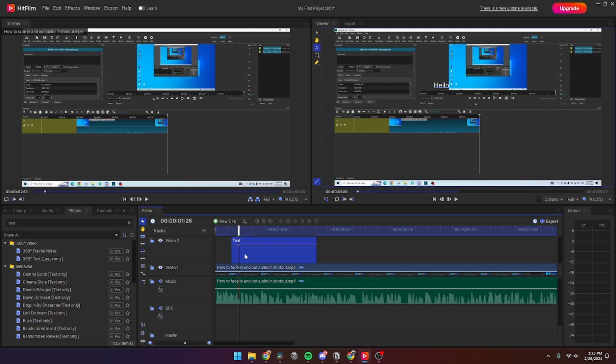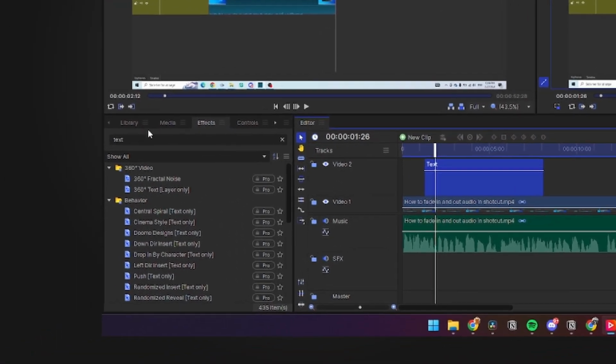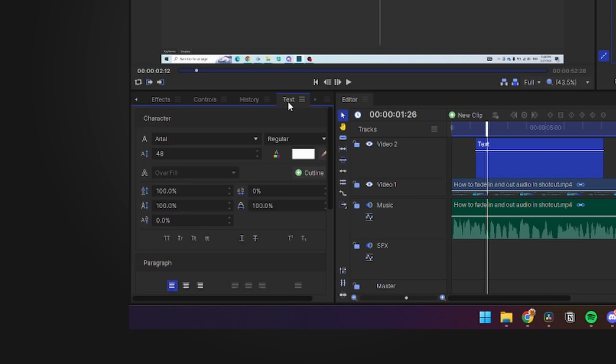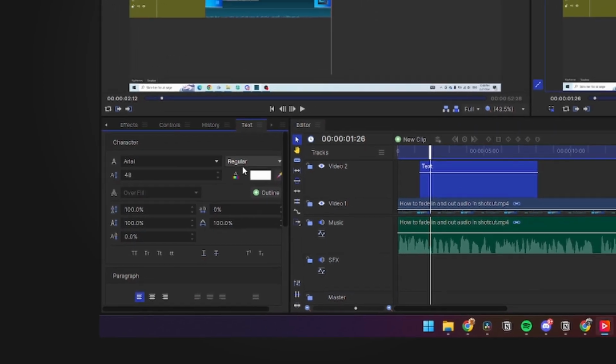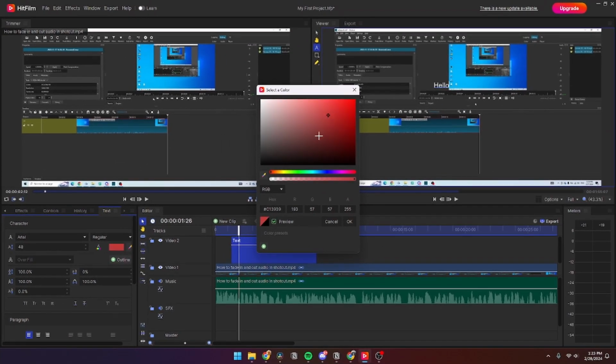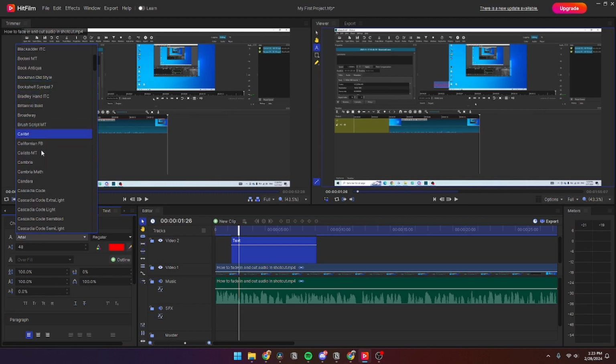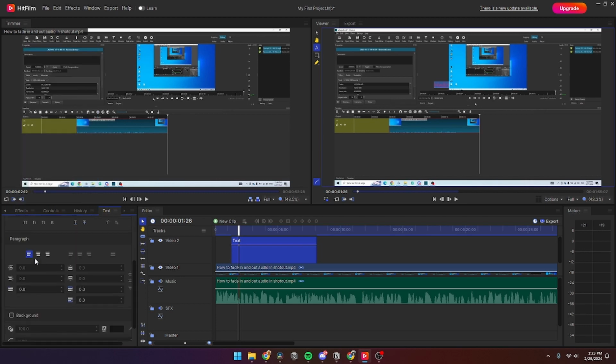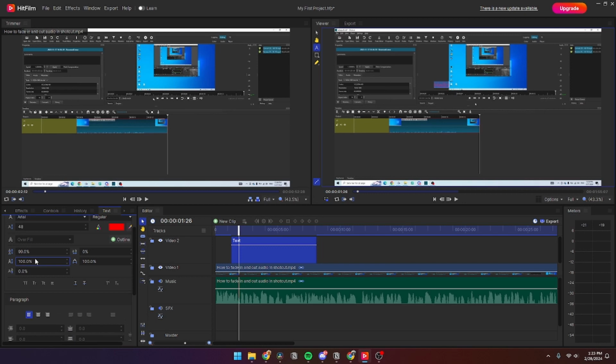And if you want to change the font, you simply need to go over to this effects over here and click on this arrow over here till you find text. Then from here, you can simply change the color. You can change the font, the upsize and downsize, like all the normal stuff you can do with the font you can change. And that's how you do it.